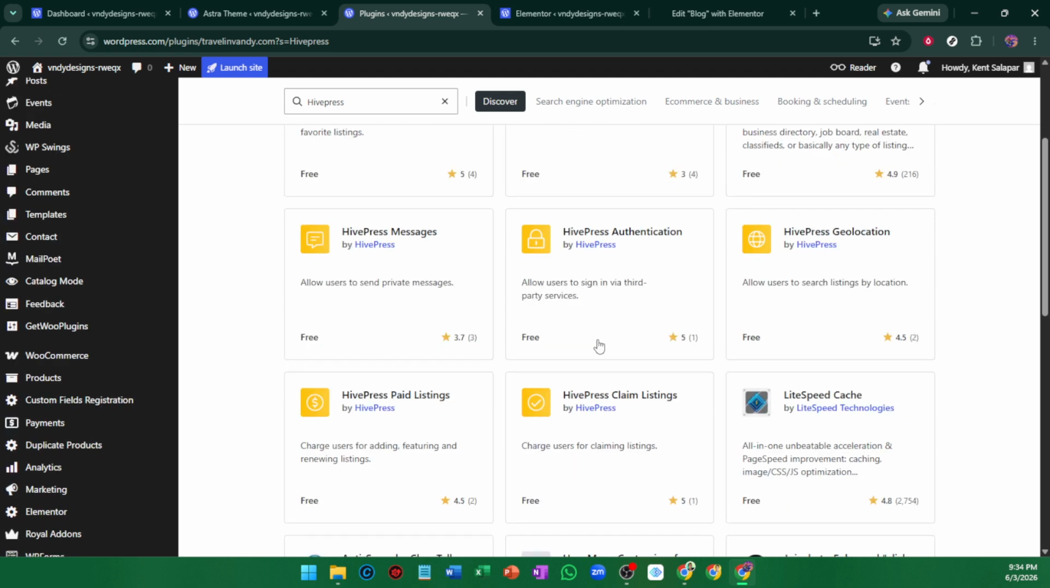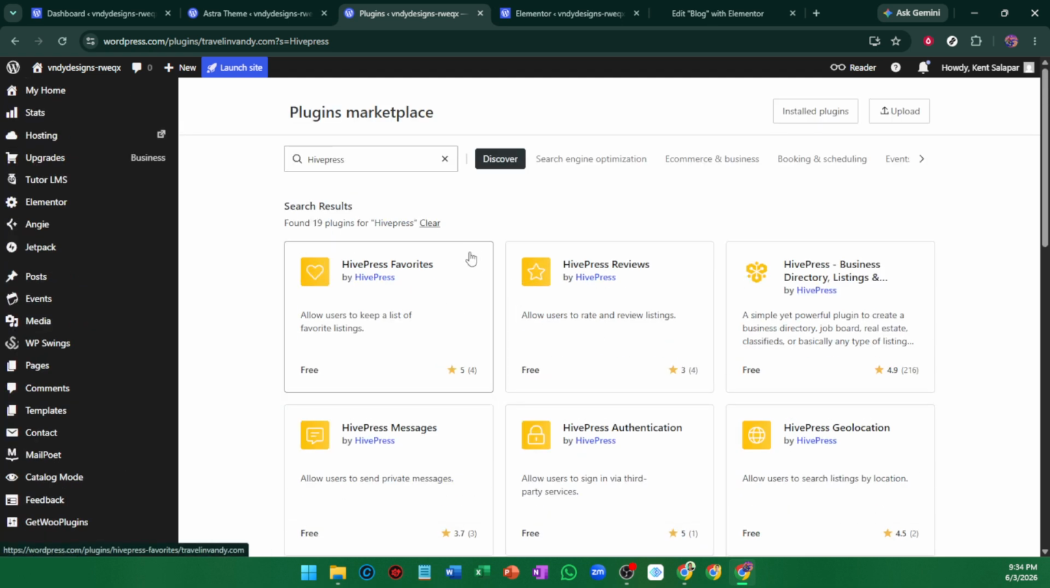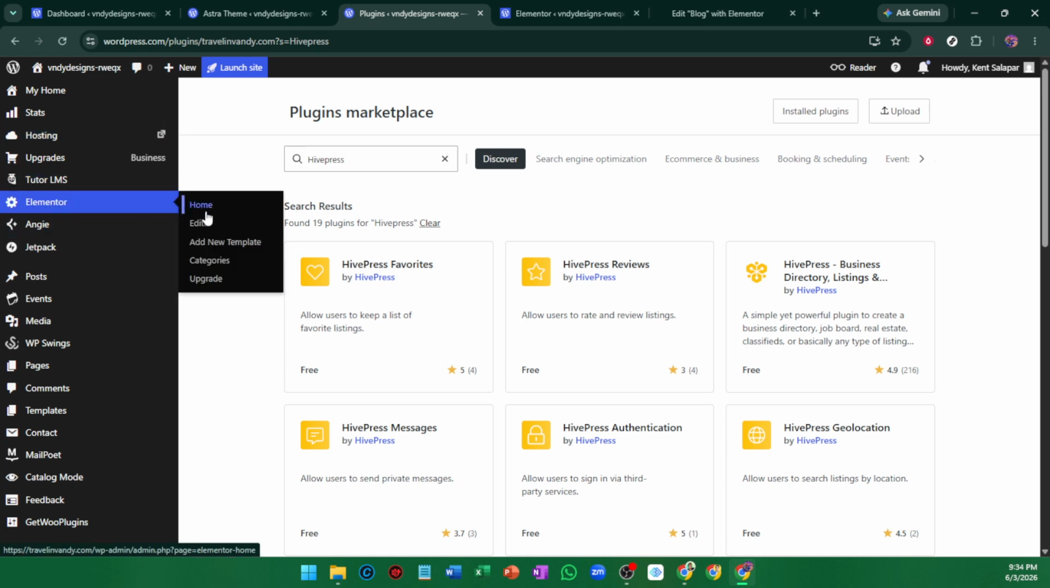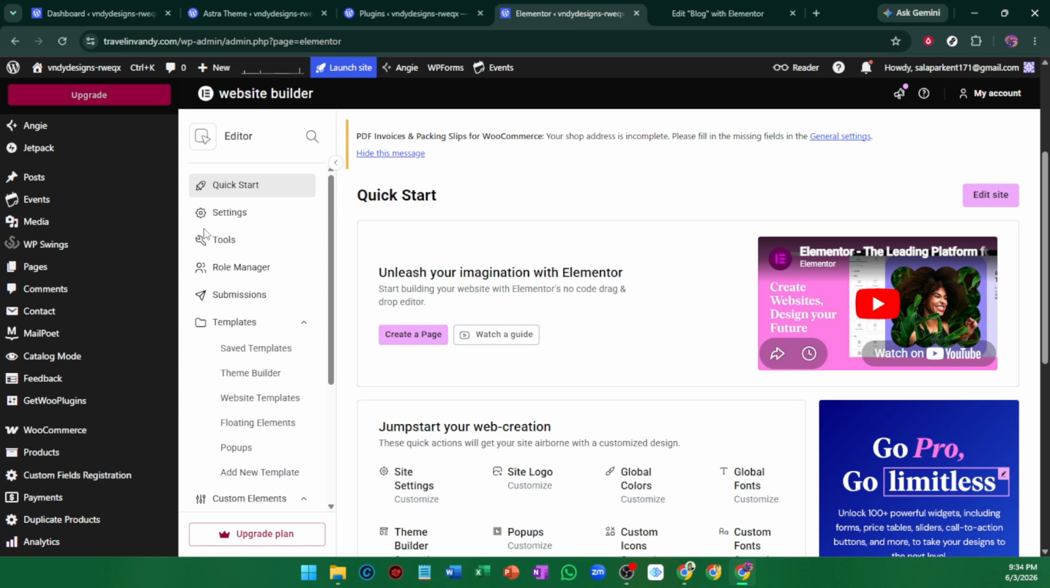This is where you shape the look and feel of the site, including your homepage, listing pages, and any supporting pages users will interact with. Keep the design clean and easy to navigate so visitors can quickly find categories, search listings, and submit their own ads.